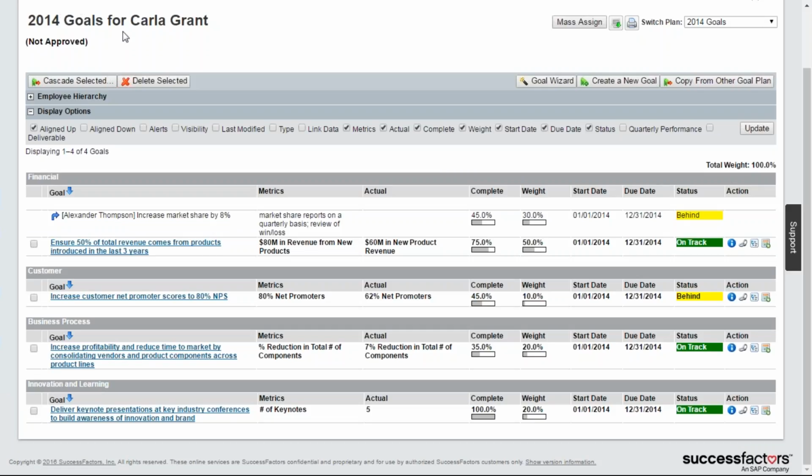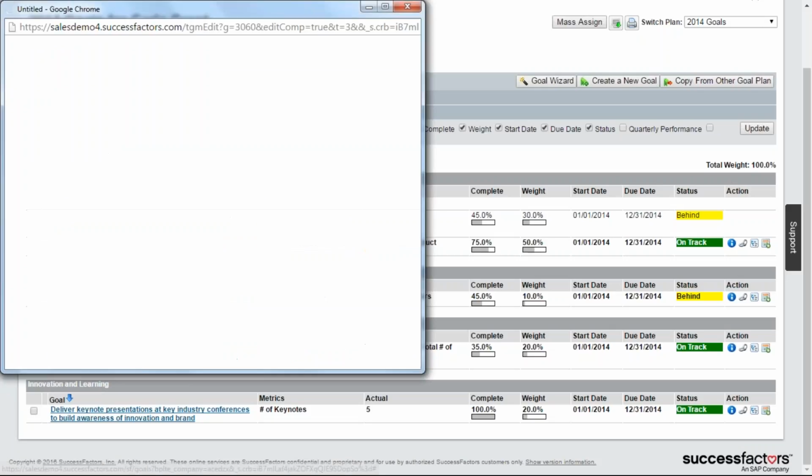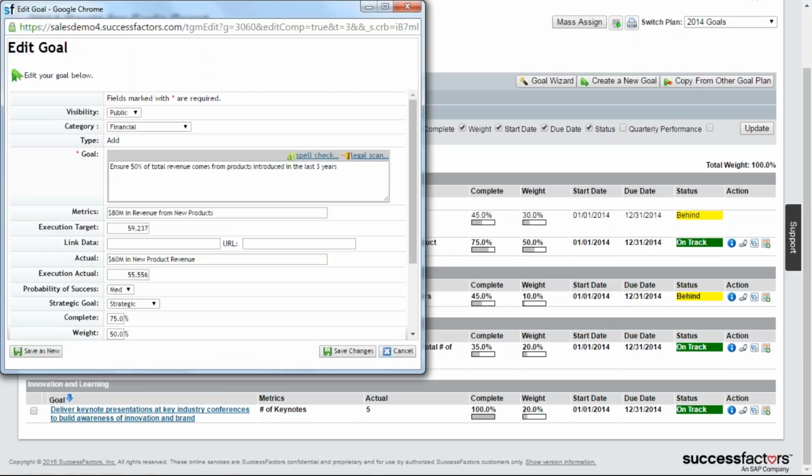So let's look at this particular goal plan for Carla. These are her 2014 goals. We can get a new one each half year or whatever our process may be. Our goals are divided up into these key 4 categories based on the business initiatives for the year. I can see that one of her goals is to ensure a 50% total revenue coming from products introduced in the past 3 years. When I click on that goal, it brings up information for me.